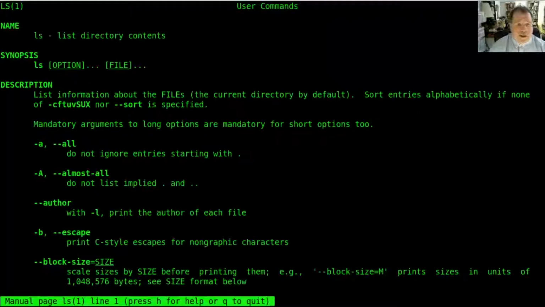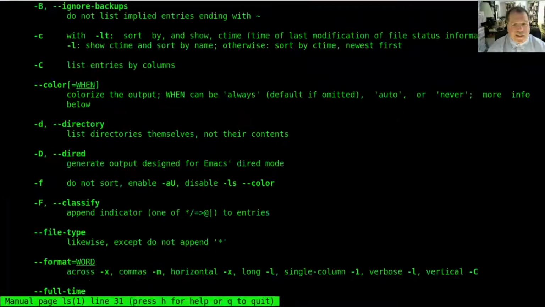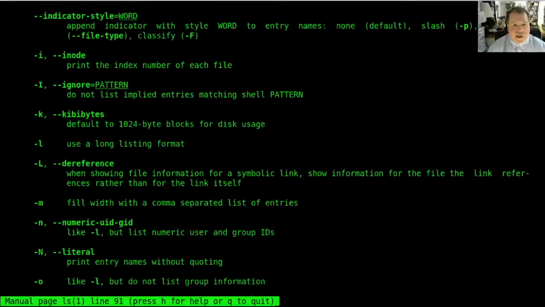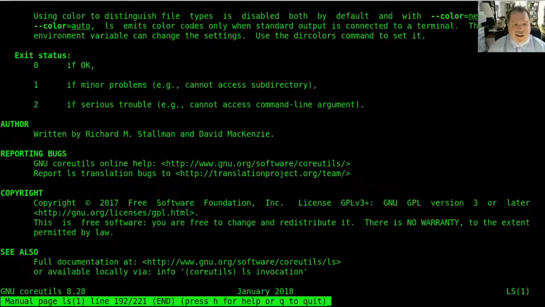All right. Now, let me say a little bit about the interface that we're working with here when we look at these manual pages. It works much like the way the more command works. That is, we can space through the man page a screenful at a time. As I hit the space bar now, it takes us to the next screenful of the command, and the next screenful after that.